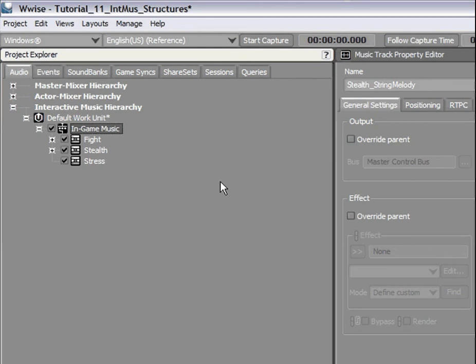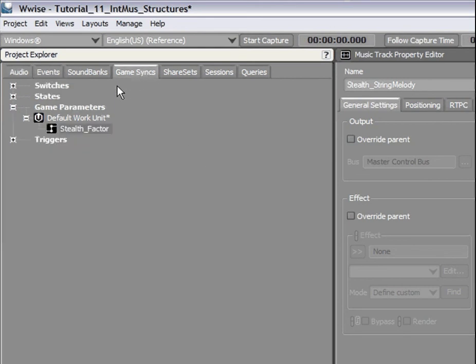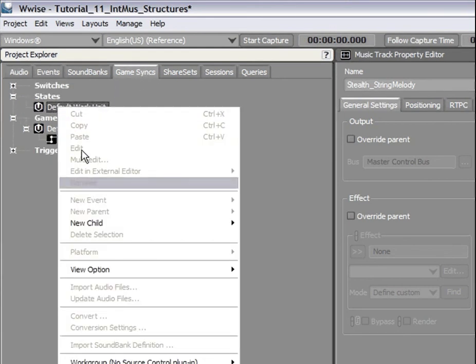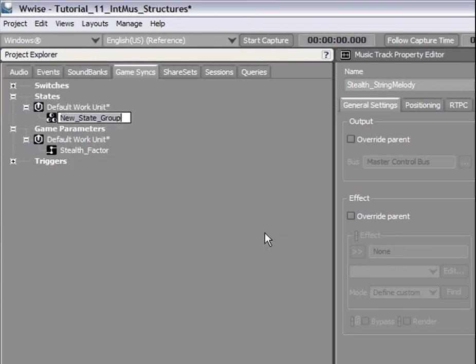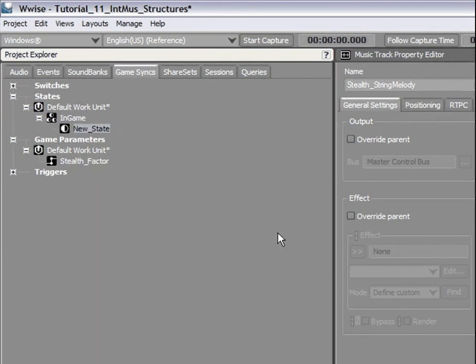For that, switch to the Game Syncs tab in the Project Explorer and create a new state group named In-Game. Under this state group, we will create 3 states called Stealth, Stress, and Fight.